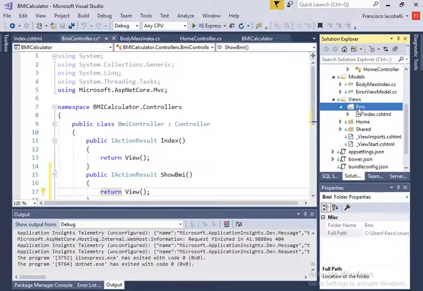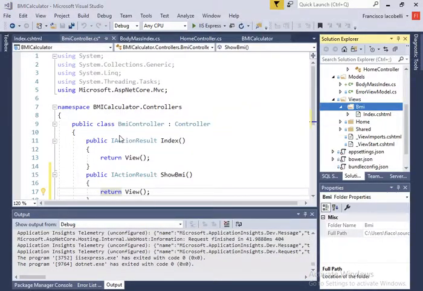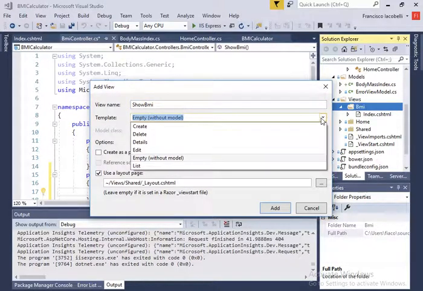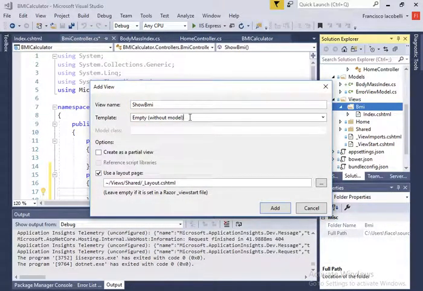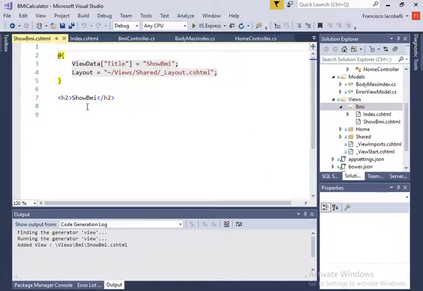So let's go views BMI, right click, add a new view, and we're going to add the show BMI view. It's empty without model. Here it shares the same layout. Let's just click add, and we'll create it there. So here's my little BMI view, right? So we're going to use it later. Right now I have the whole cycle.